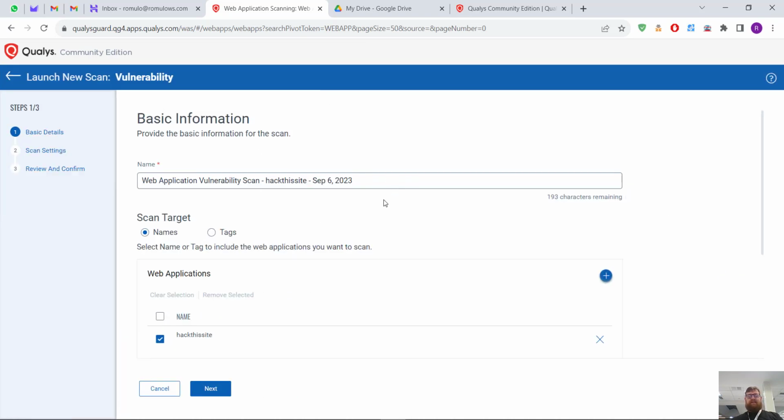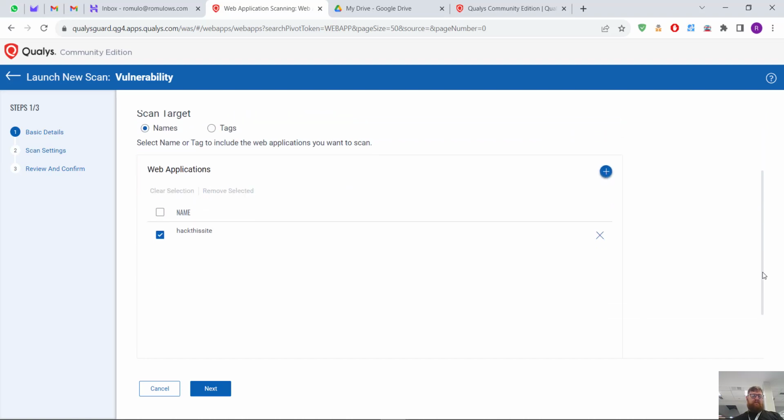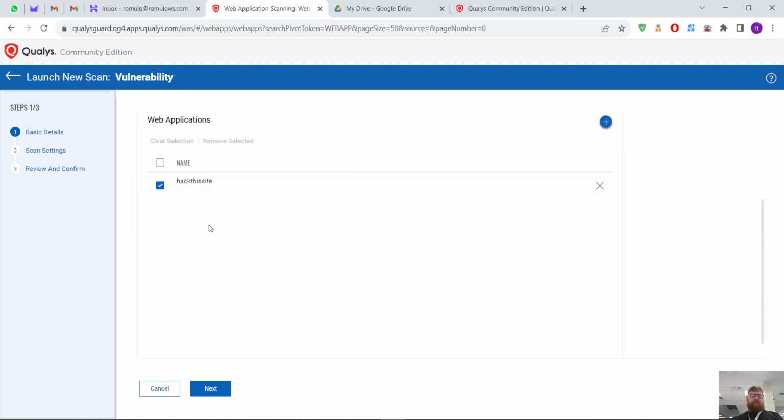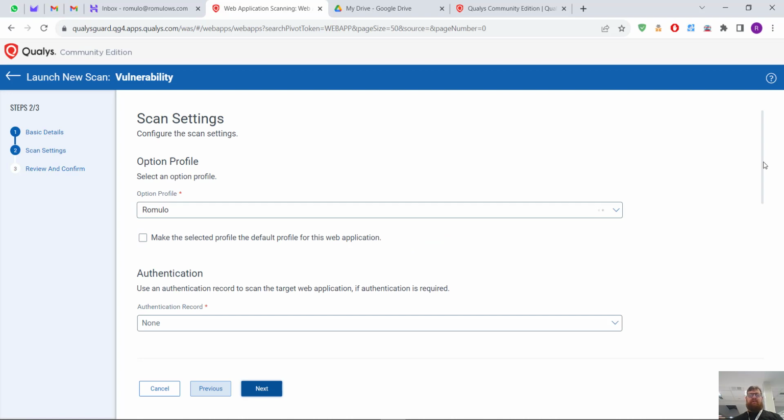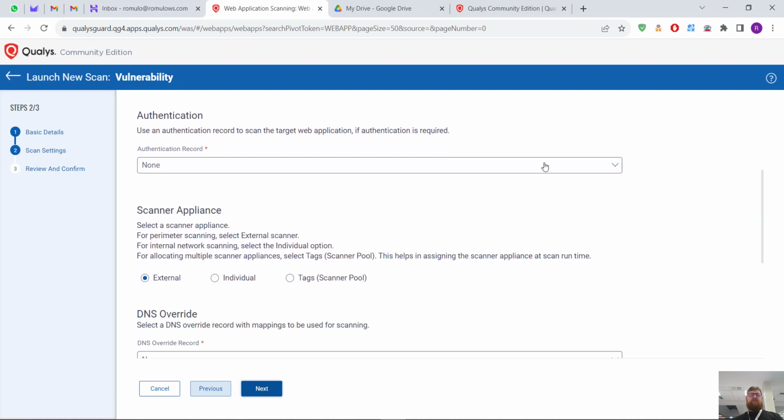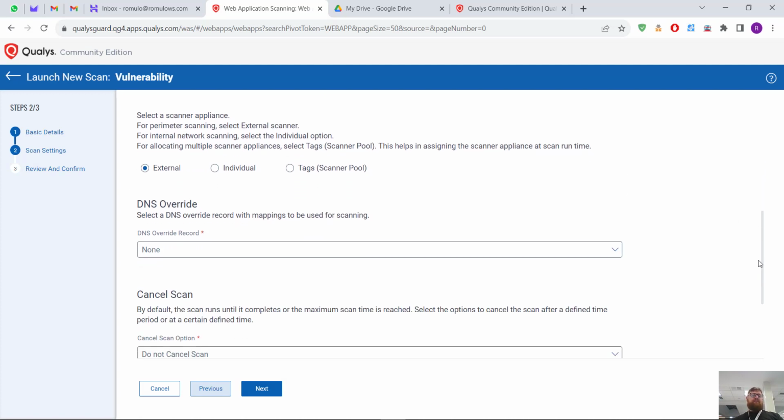Okay, here is September 6th, and then scan target. Let me see here. The target will be hack the site, and then next. All right, so just let it load all the details. Okay, the profile. The authentication, do we have authentication for this website? No, we don't have. So the scanner appliance external, DNS override none.